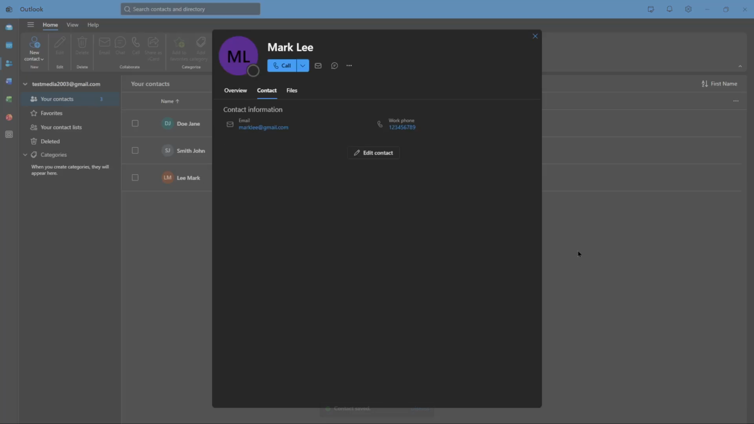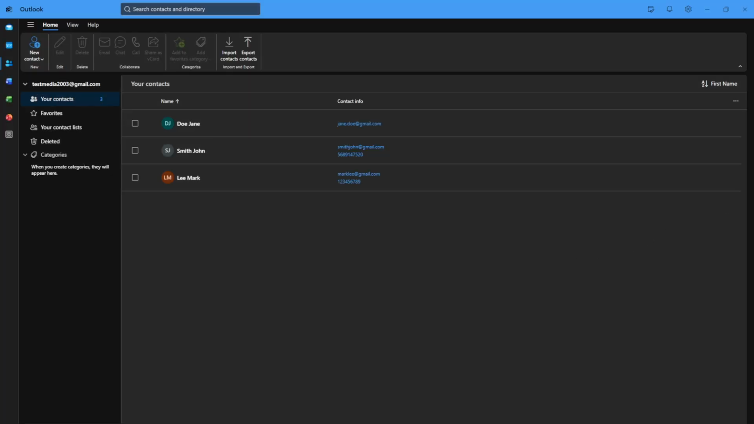That's all there is to it. With just a few clicks, your new contact is ready to use across Outlook, making communication smoother and faster every day.